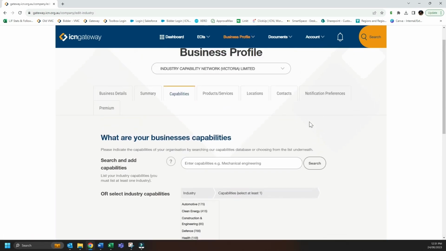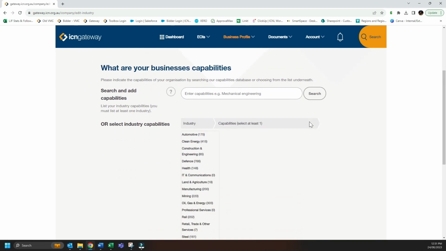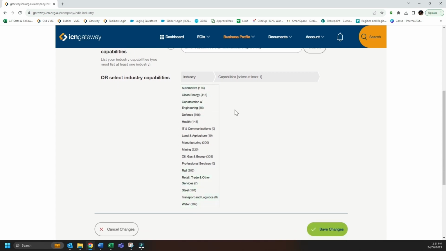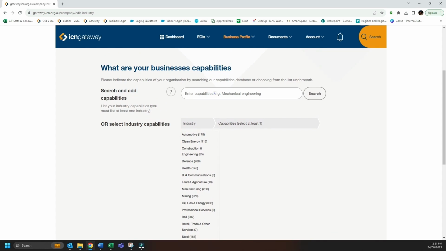The next section is your capabilities. This is a very important section and can take a little bit of time to complete. This has got to do with our taxonomies within ICN Gateway, and this will help match you to the different projects listed in Gateway. There is quite a large selection to make, so what I first suggest doing is using our search button up the top here. Now, this is where you tell us what it is that your business is capable of doing.